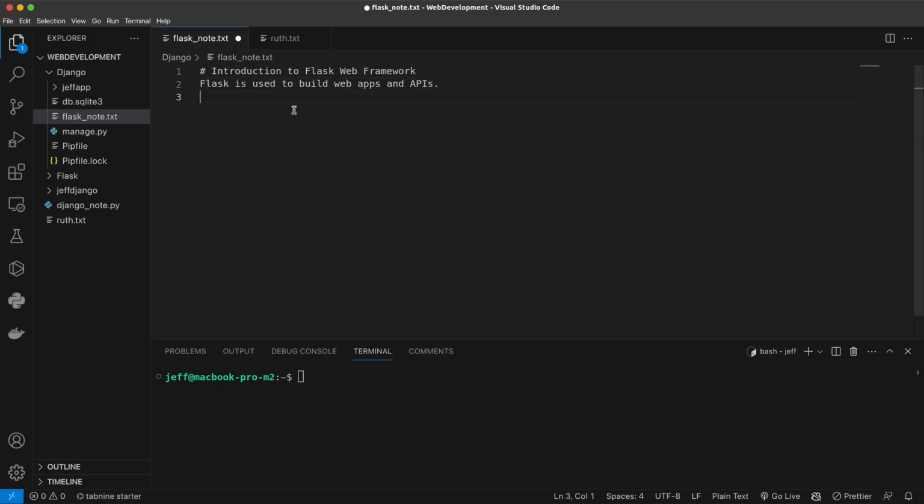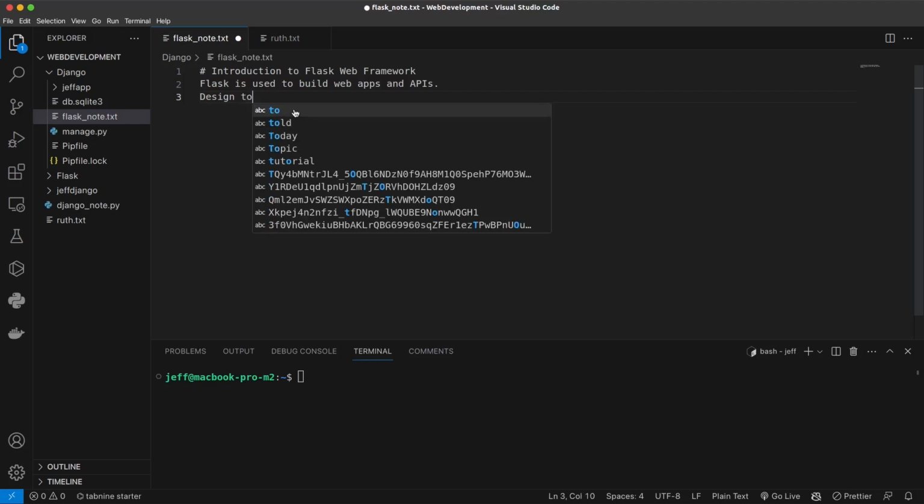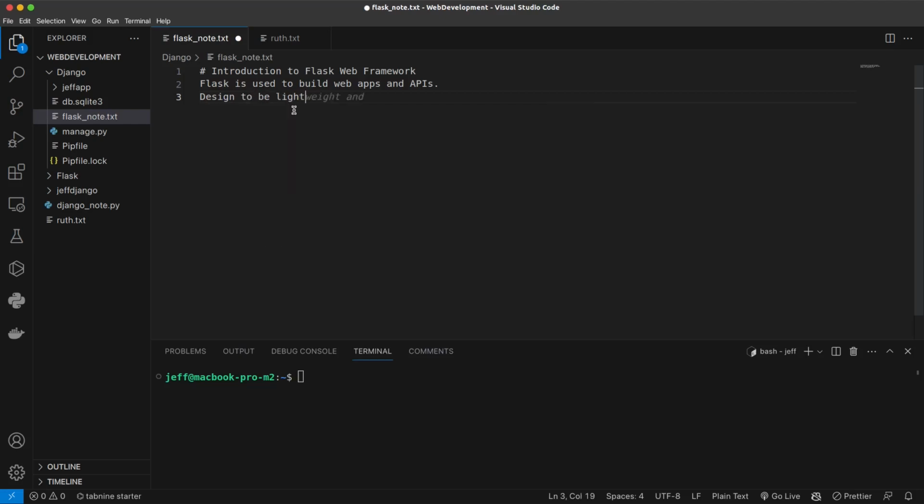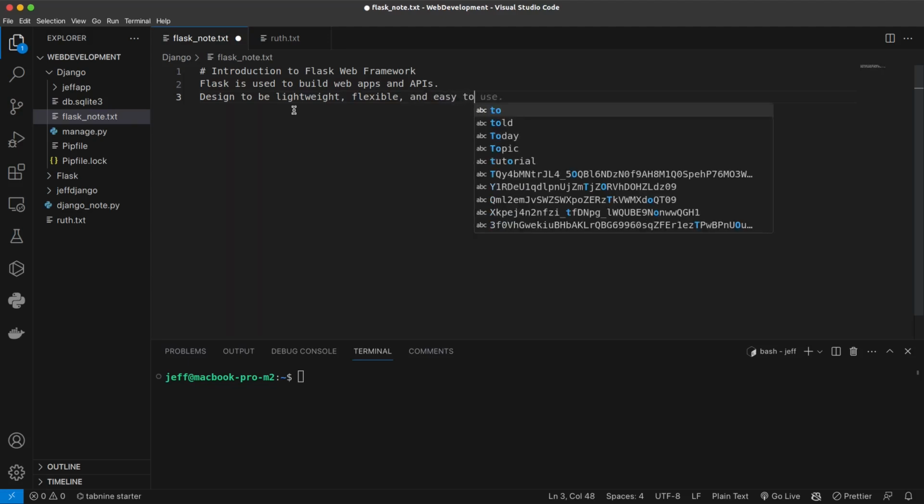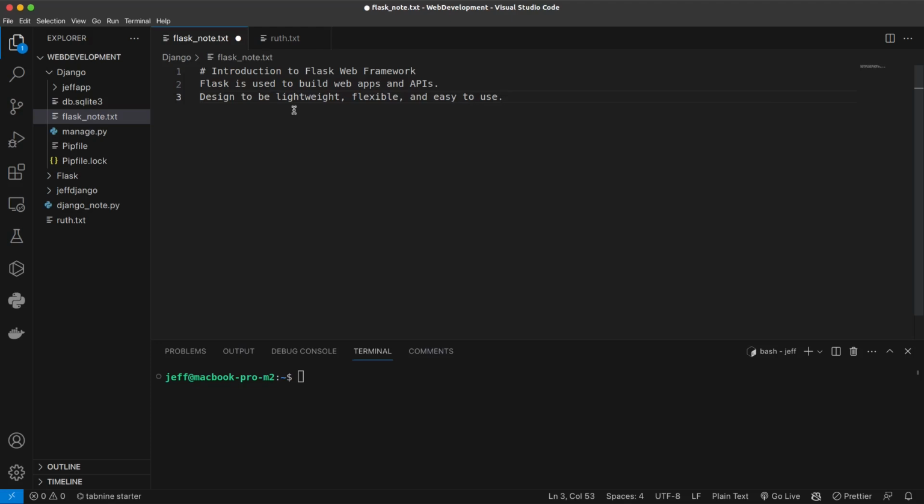Now it is also designed to be lightweight, flexible and easy to use. So that is why Flask is becoming a good choice for both beginners and experienced developers.